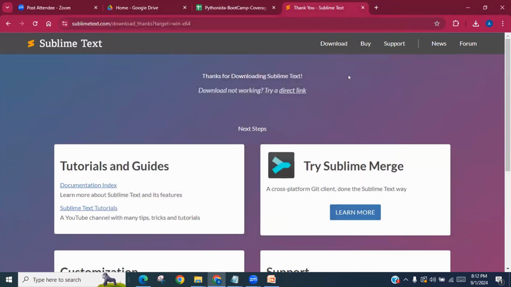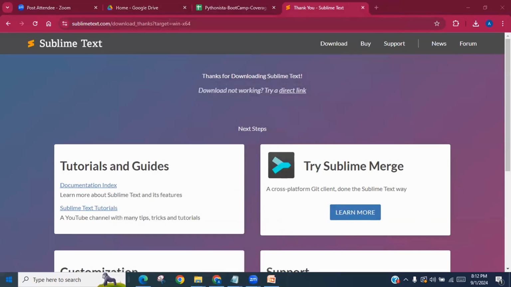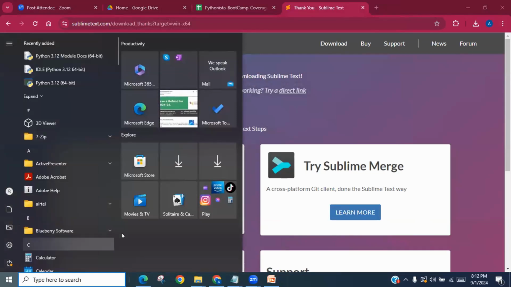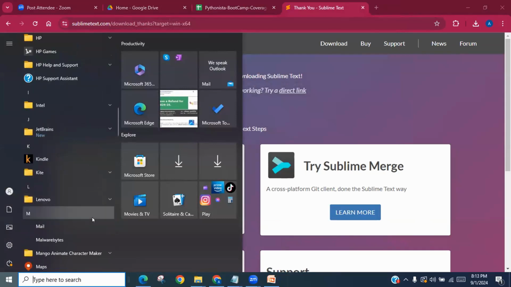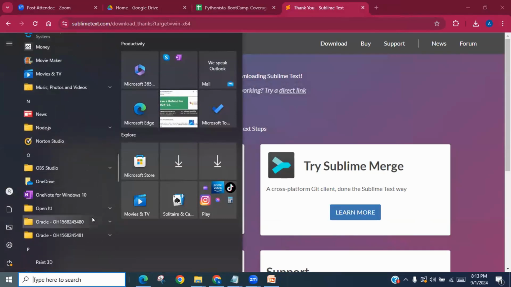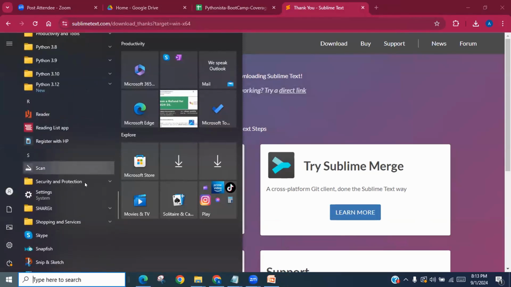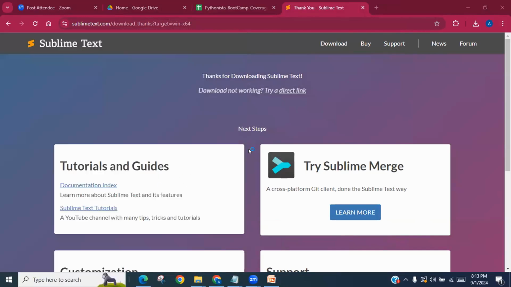Okay, just press escape. So what it does is, if you look at your start button, you will have Sublime Text. Here it is, Sublime Text 3.